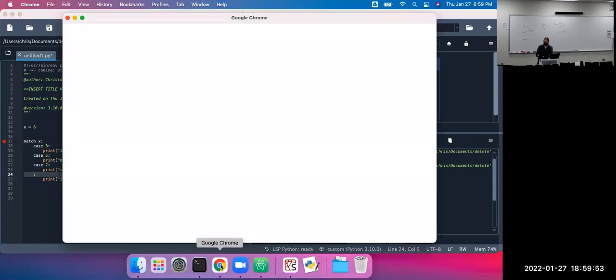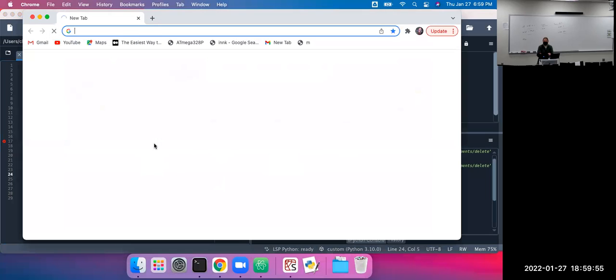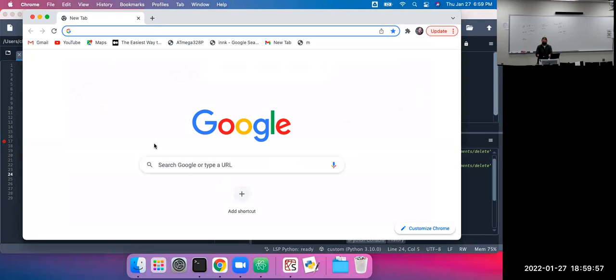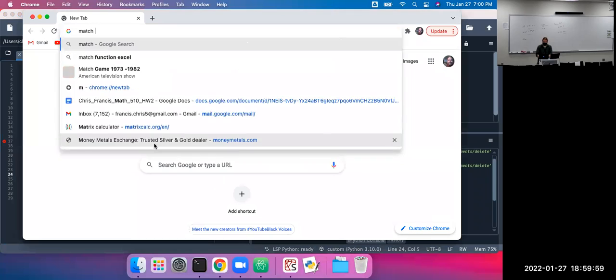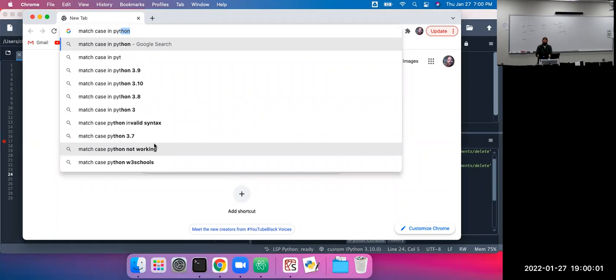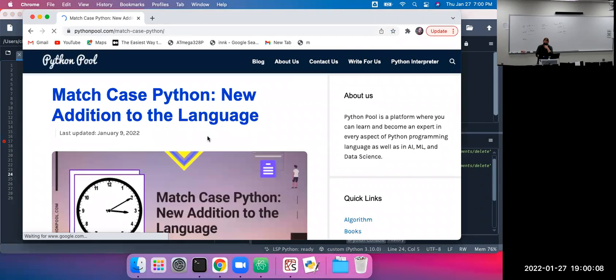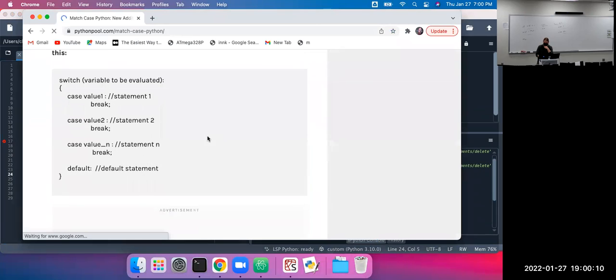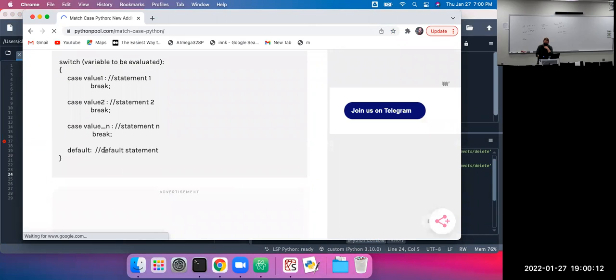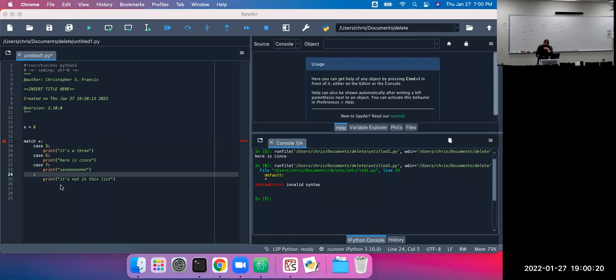Well, y'all know the routine. We'll go over it here. If you're trying to remember something, we can quickly check the syntax. Match case in Python. Oh, blog came up first. I don't need to read all this. Oh, that says it is the word default. Did I just spell the word wrong?